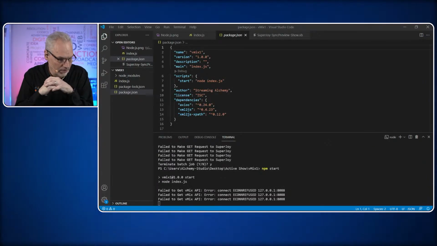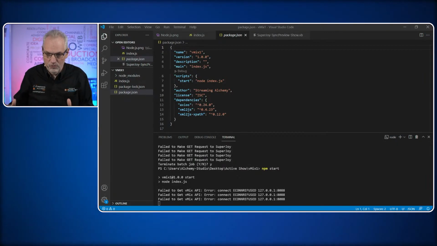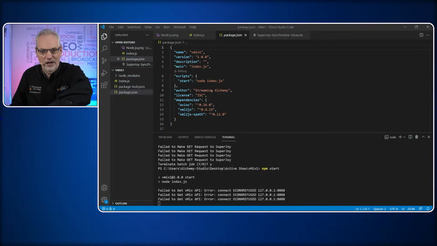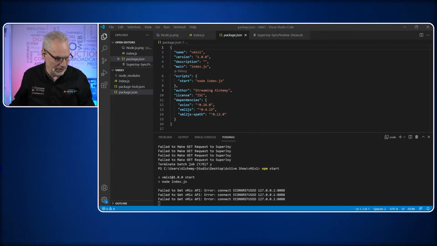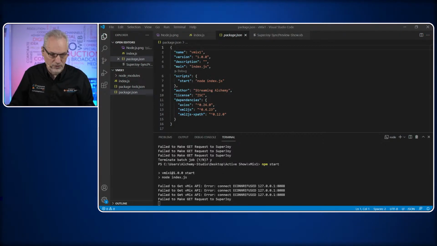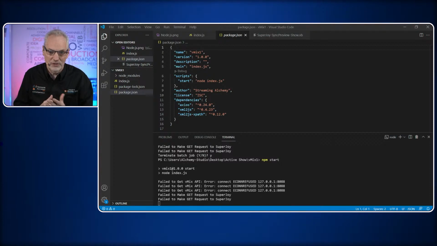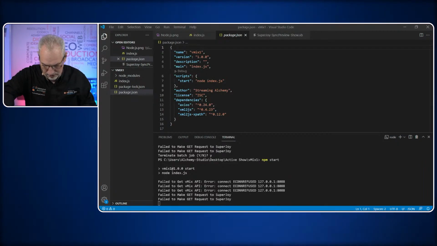The second thing is, if I want to demonstrate, if I were to unplug our SuperJoy, so I'm just going to unplug this now. It is no longer connected. If I go to do something, let me switch over here, you will see that we have a failed to make a GET request to the SuperJoy. So now it's detecting this as well, again as a separate application that's running. And it keeps retrying.